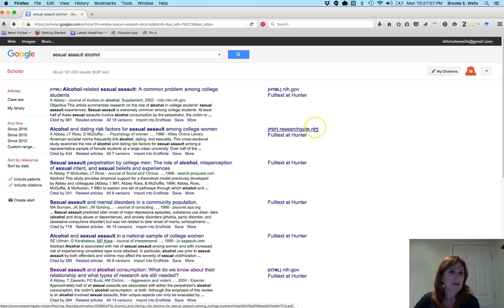ResearchGate is a little bit like a Facebook for researchers. So often you can find full text of articles that way. As we see over here, we have import into EndNote, and that's allowing us to import this article directly into our reference management software, which I'll talk about more in just a second.